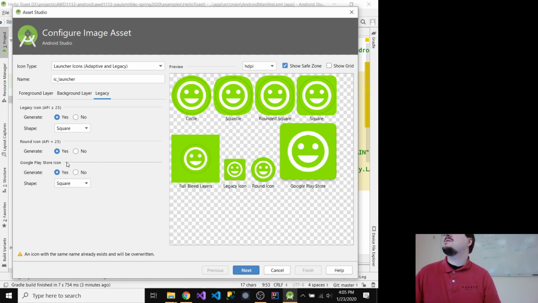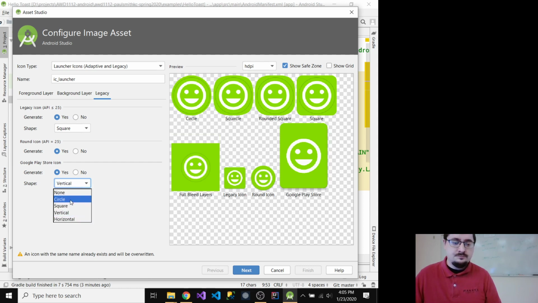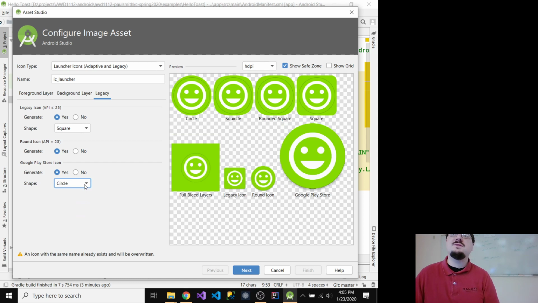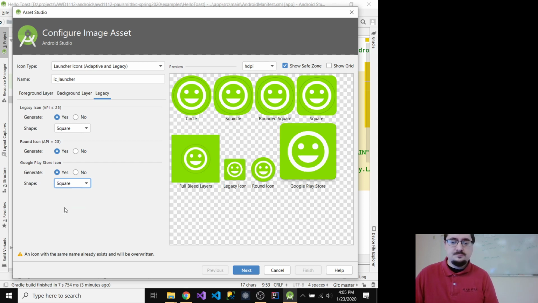And then finally, you're asking about the Play Store icon. That's right here. You can see the Play Store icon is going to be this nice big one in the bottom right. That's what we use for the Play Store. So it gives you all those versions. Now, if I wanted a different shape, I could have a different shape for some of these legacy or other icons. Okay, so let's hit next on that.